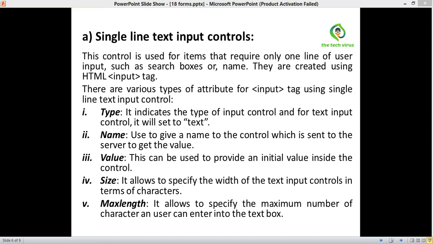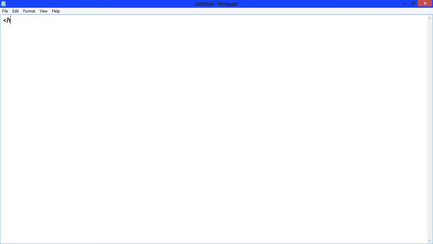Now open your text editor. Right here, HTML, head, title, right here text input control, then close the title tag. Now close the head tag, open the body tag and set bgcolor equals to cyan.